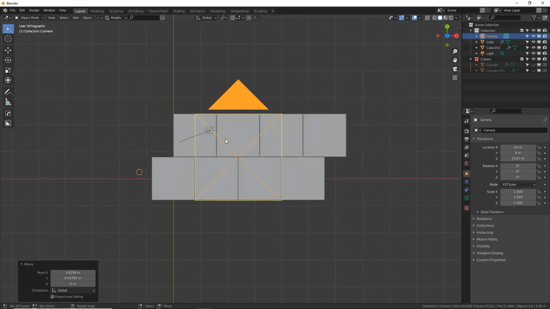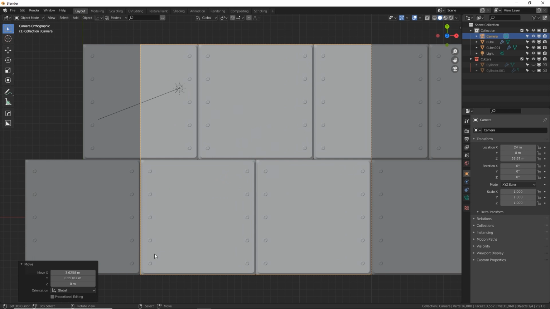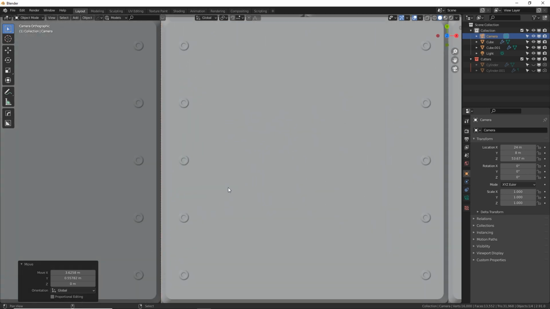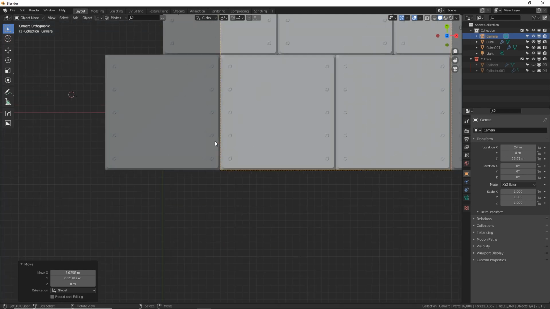Okay, so 0 to get back into camera view. By the way, if you press 0 again, it gets you out of camera view. So 0 for camera view. And as you can see, it perfectly lines up with the squares. Awesome, right there. Zoom out again.